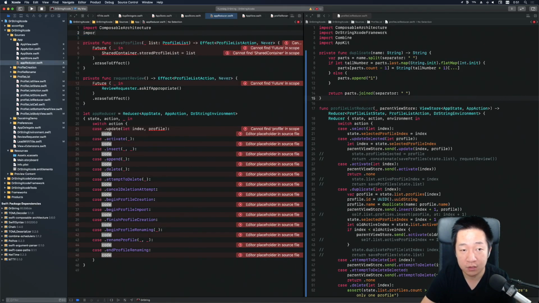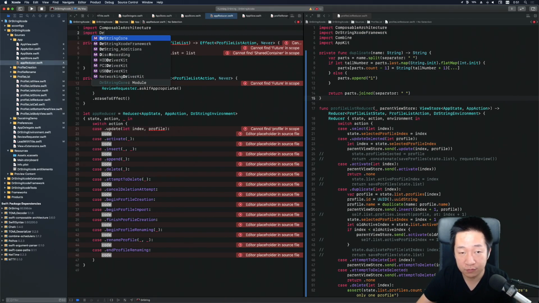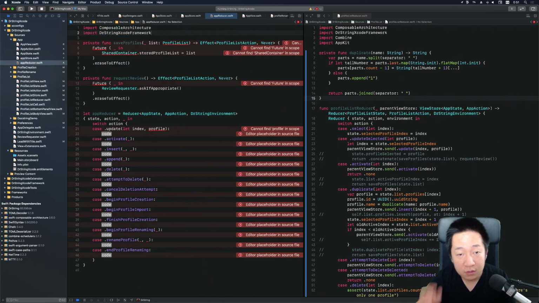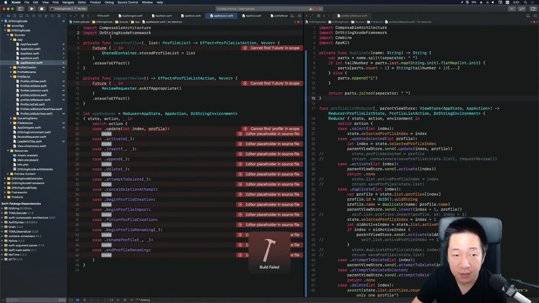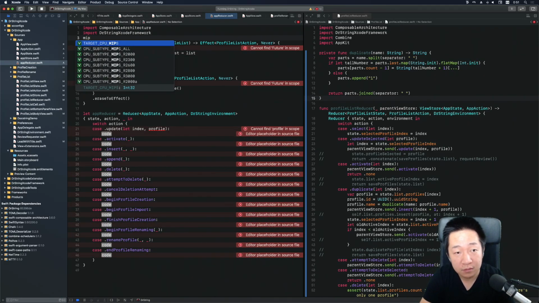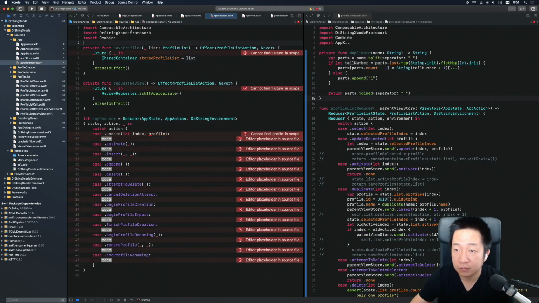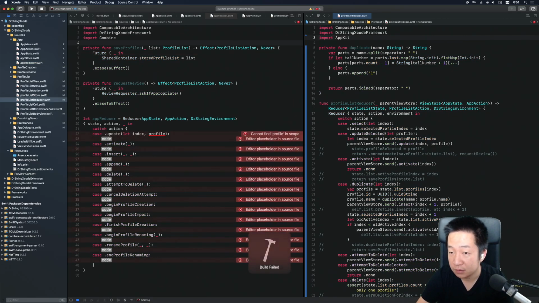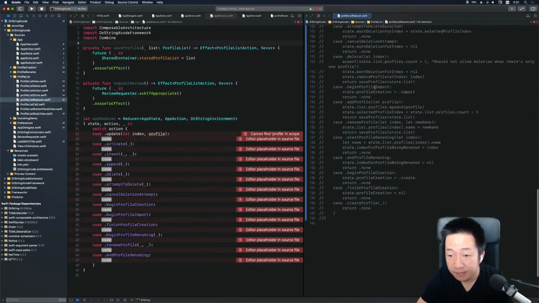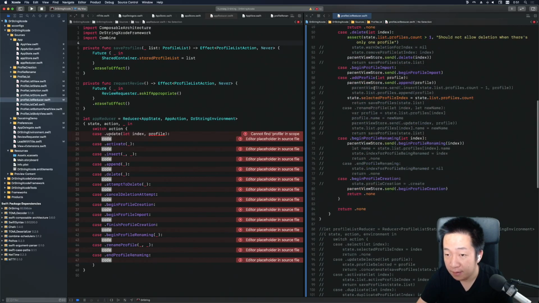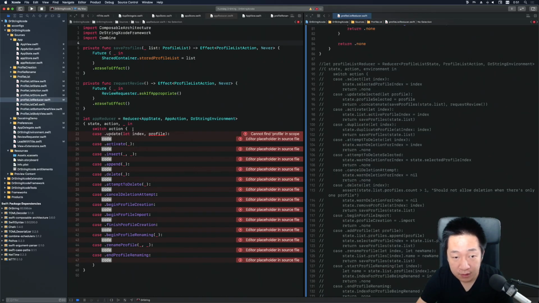Import the composable architecture framework. Okay. And combine. Probably means I don't need combine over here anymore. Okay. All right, so what does update entail?